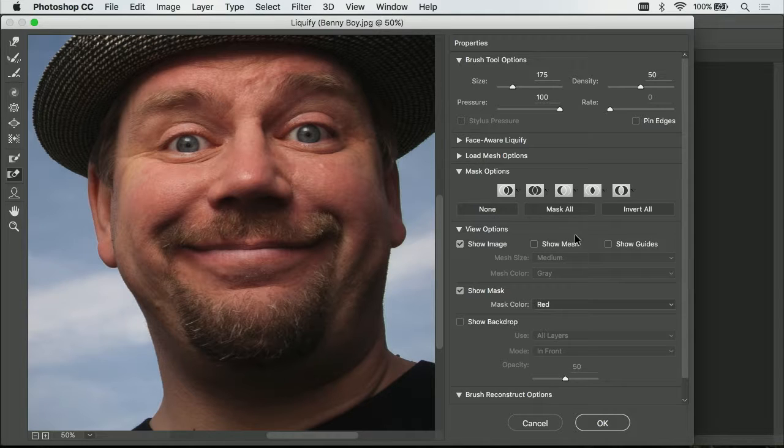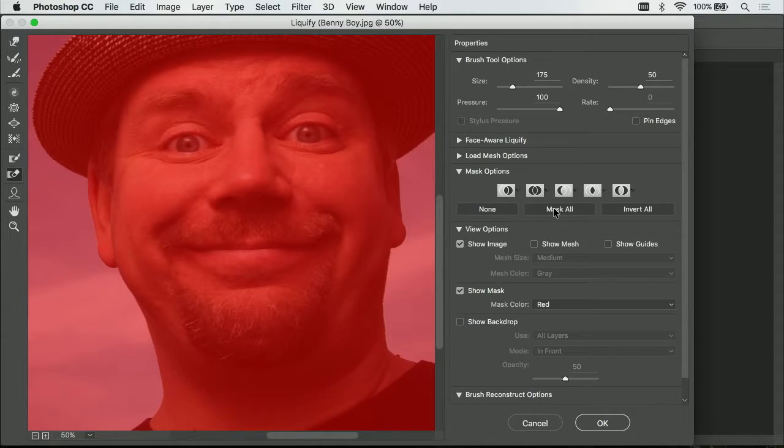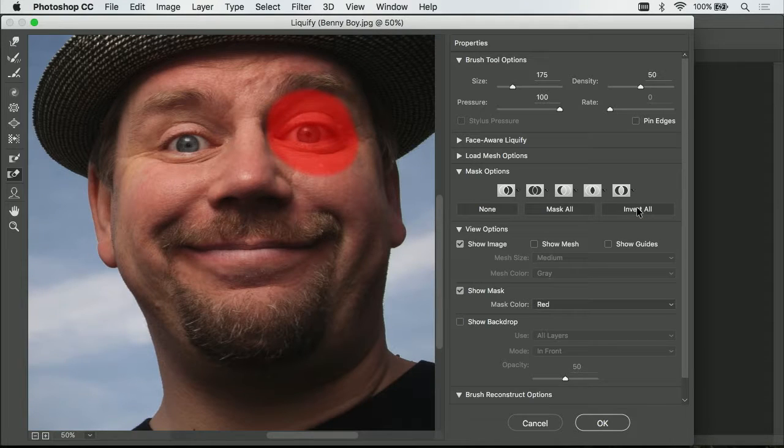I can also say Mask All, because then I might take the tool it takes away from the mask to say this is the only part of the image I currently want to be able to change. So now everything else is frozen. There's also a button called Invert All, which will give you the opposite. So I just worked the eye, now I want to do the stuff around it. So we have all that.